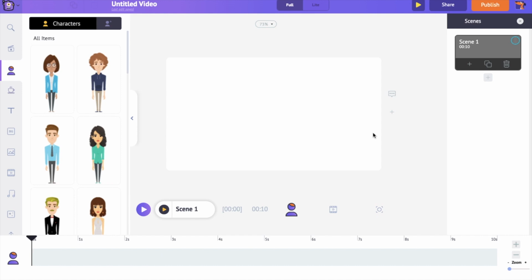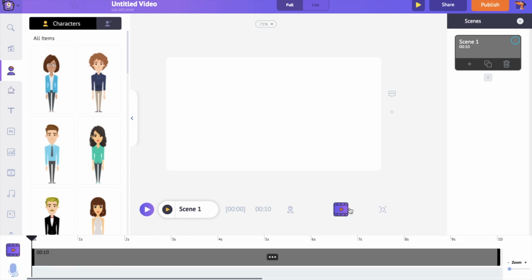In the center is the workspace. On the right hand side is the scene section. Scenes are similar to what you call slides in a presentation. Similar to how several slides combine to form a presentation, several scenes combine to form a video. On the bottom is the timeline. By default, the animation timeline will be open. You also have a video and audio timeline, and the last one is the camera timeline.